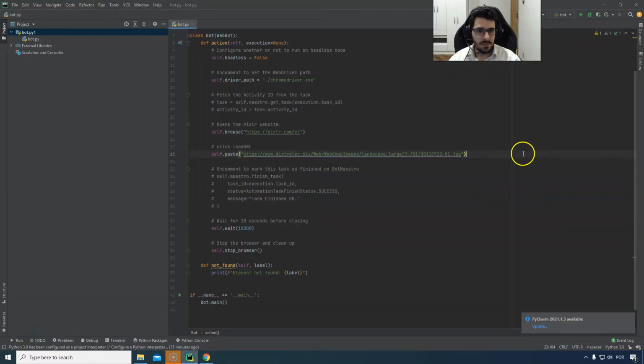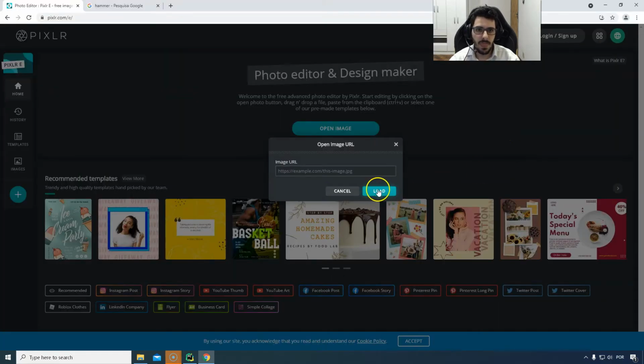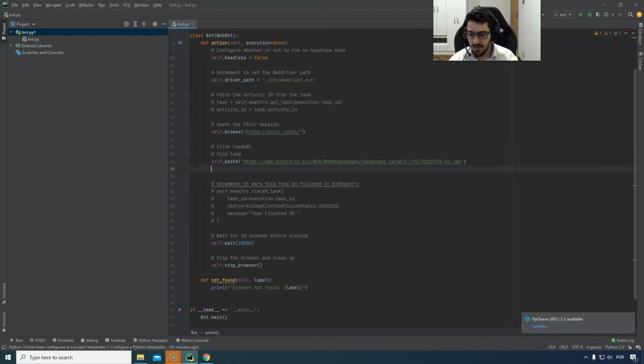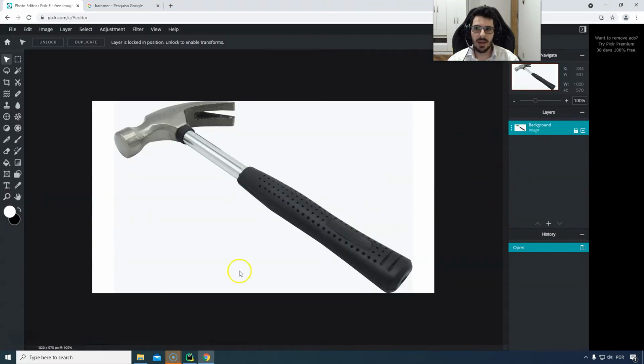There is a small trick that we can use, which is to find the load button, and only once it finds that load button will it paste this URL and then click the load button. And yes, you can do it like this. You can find the button, do something else in between, and then click on that button. That's fine as long as you don't override this find with another find. So anyway, we will paste this URL, click the load button, and then we will have our image.